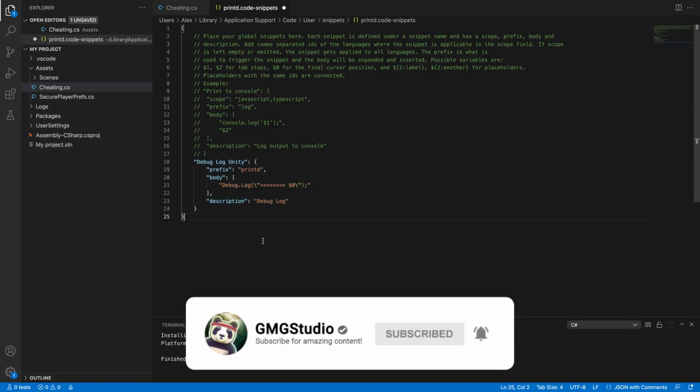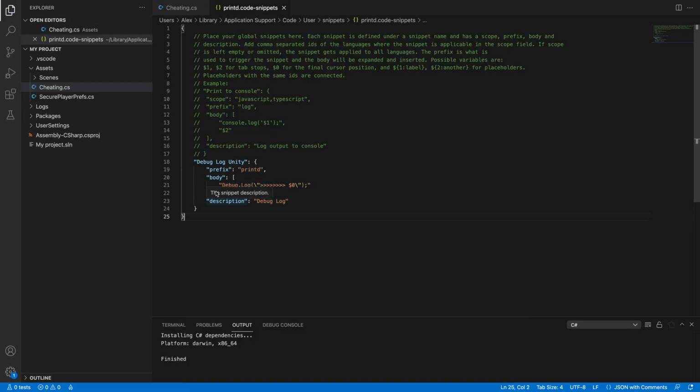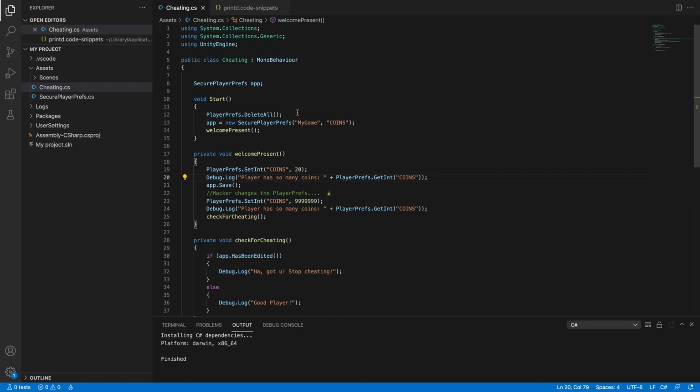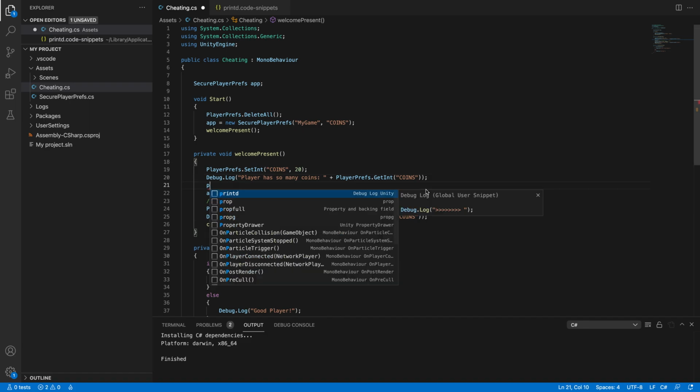Let me show you an example. I will use my code snippet for debug.log. The name is debug.log unity, the prefix is printd, my body is debug.log with some errors and $null. This is where I will continue writing after using the prefix and the description. Let me show you how to use it.